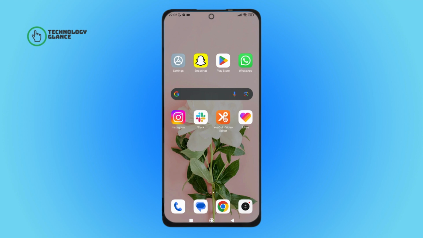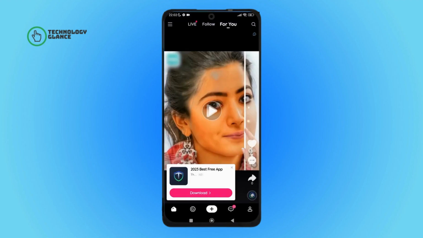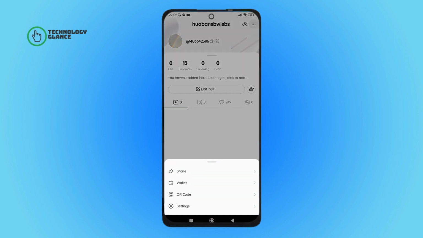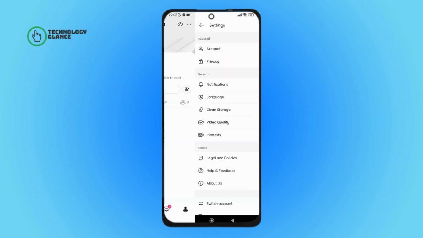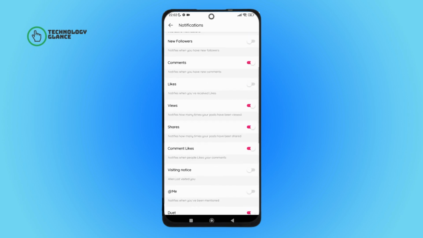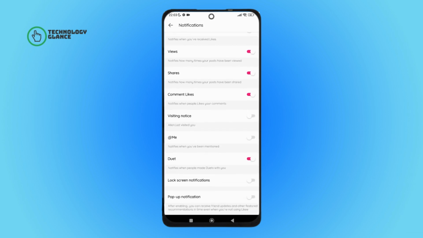Firstly, open the Likee app on a device, then tap on the profile icon. Next, tap on the three dots icon. After that, tap on settings. Next, tap on notifications, then scroll until you find duets, then turn off the duet button.